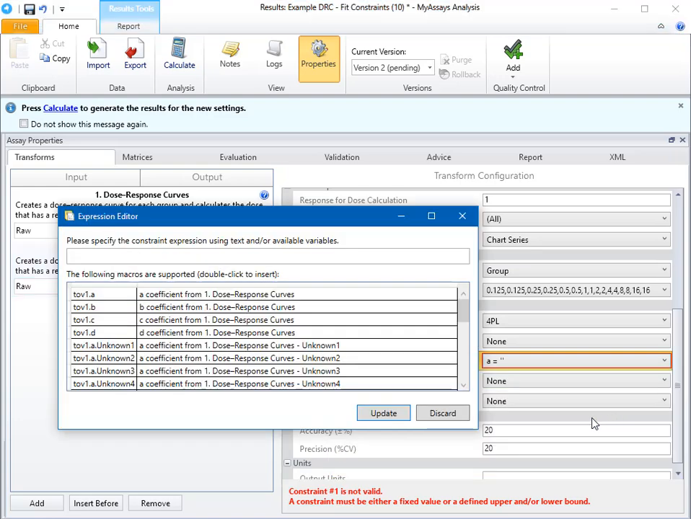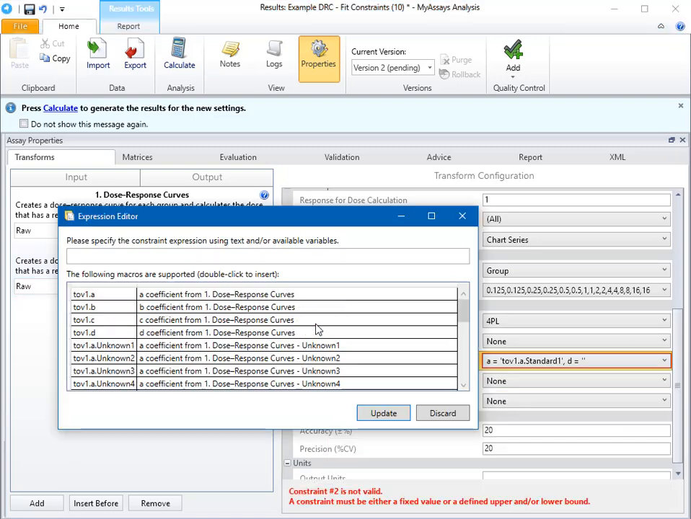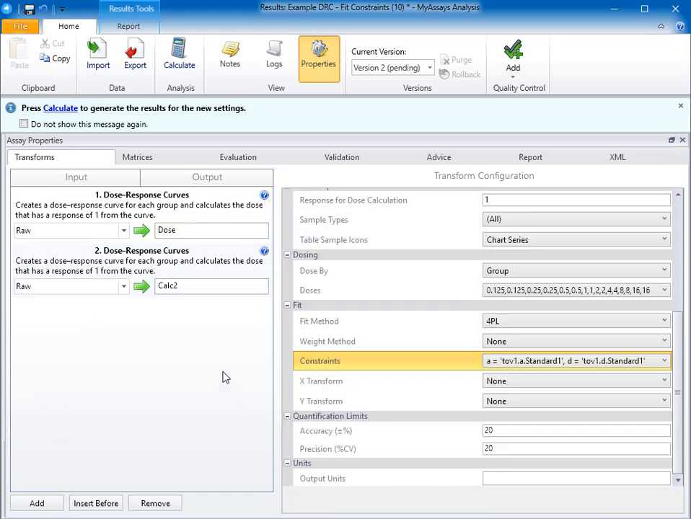The expression I'd like to use will reference the A parameter of the first transform, our dose-response curve, for the standard 1 sample. So I'll scroll down and select it from the available options. Next, I'll click Add and do the same thing for the D parameter. Again referencing the D coefficient from our first dose-response curve for standard 1. Let's recalculate.